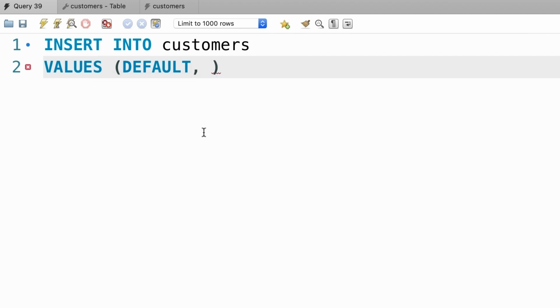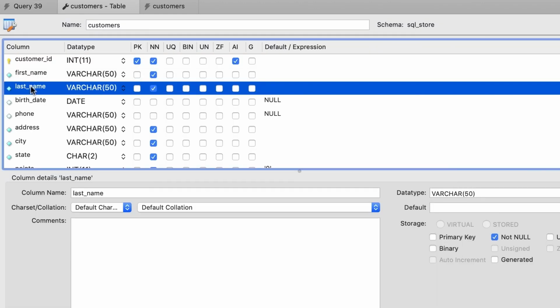After that, we need to supply a value for the first name and last name columns. So let's say John Smith. Note that I haven't enclosed these values with quotes, because as I told you before, in SQL we should always enclose string and date values with quotes, either single or double quotes. Okay? Now what else? Back to our customers table.